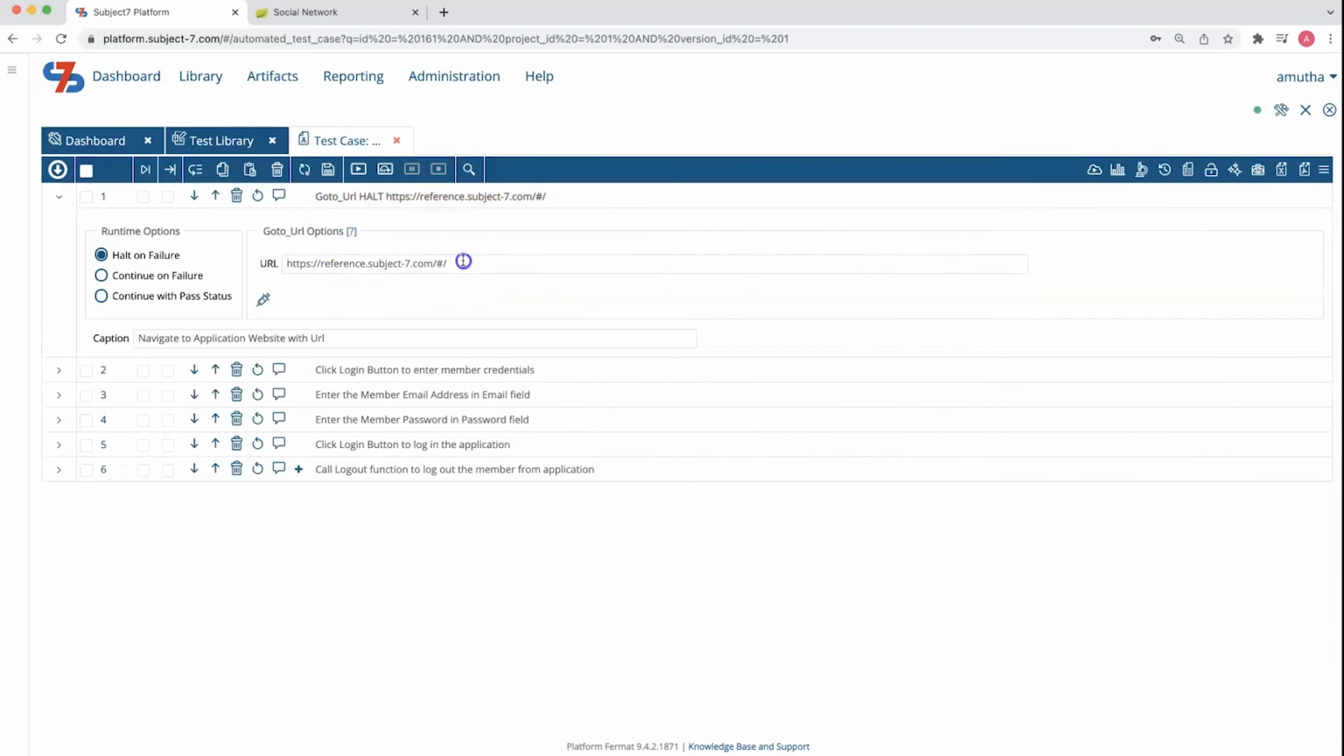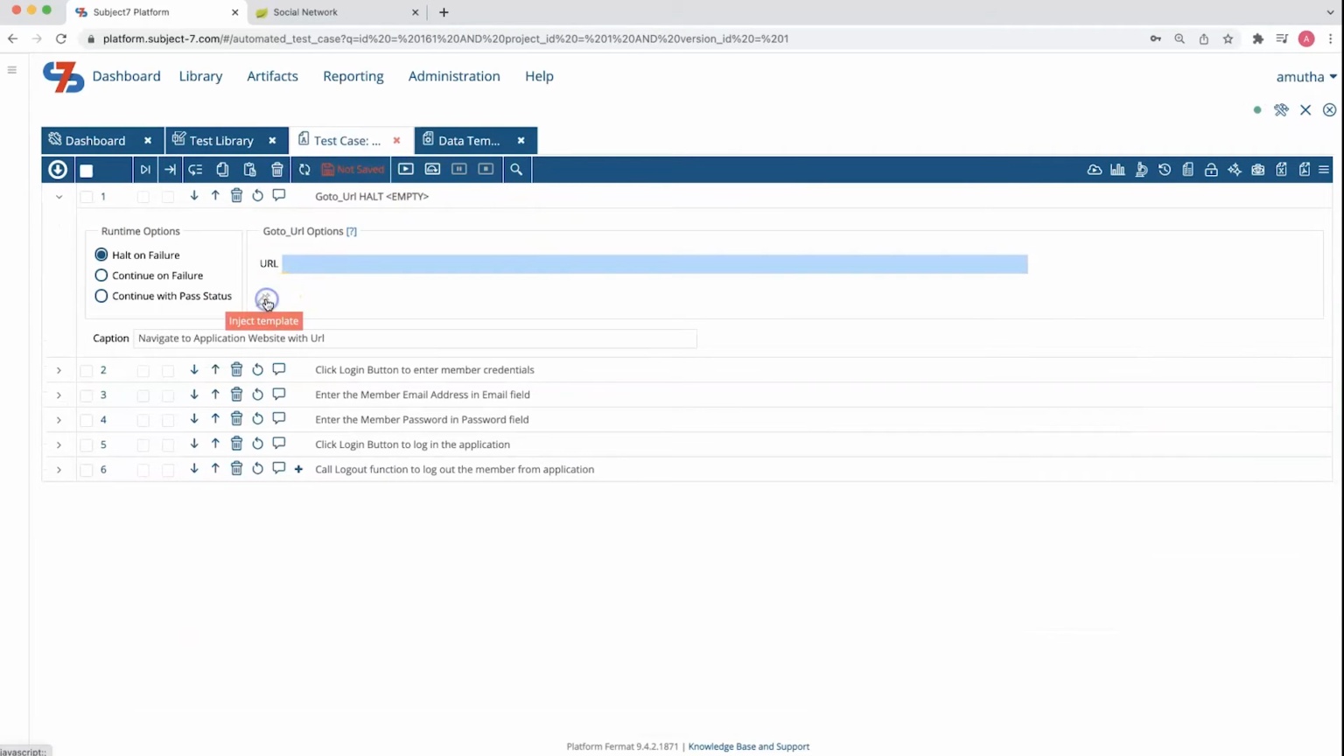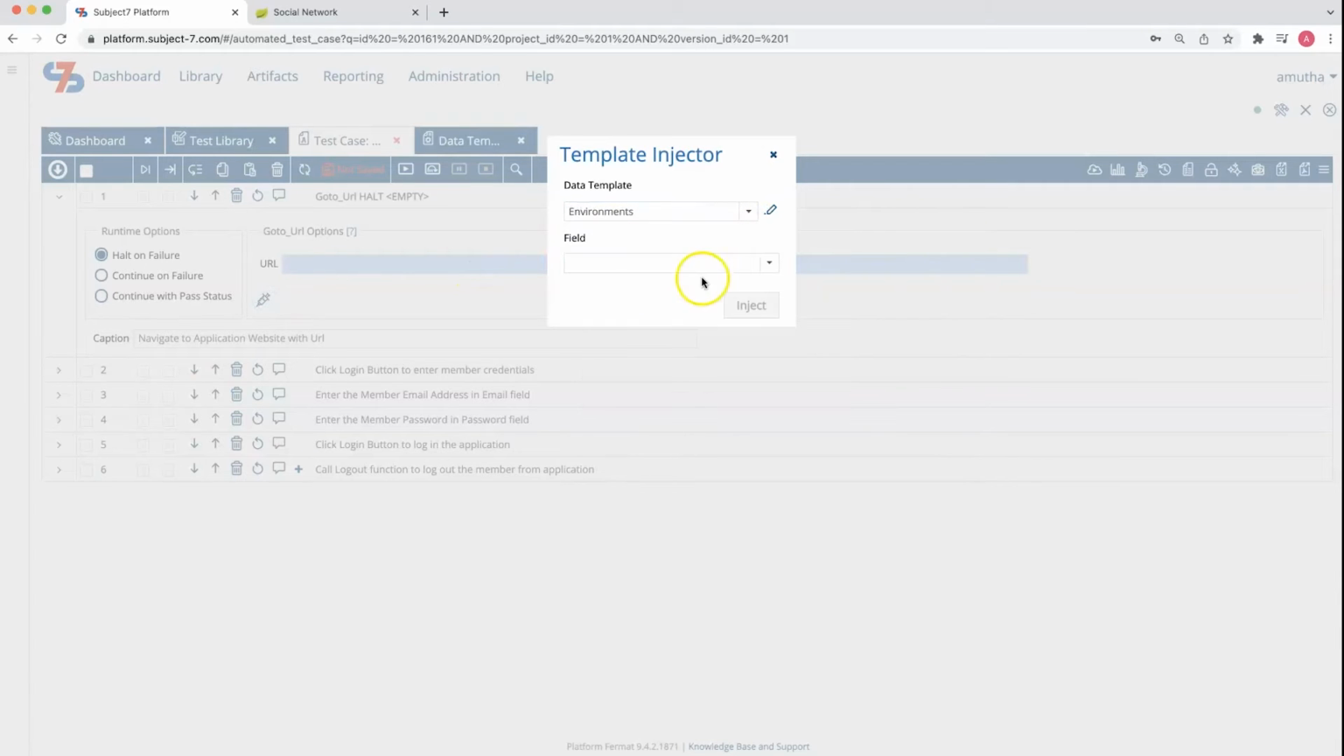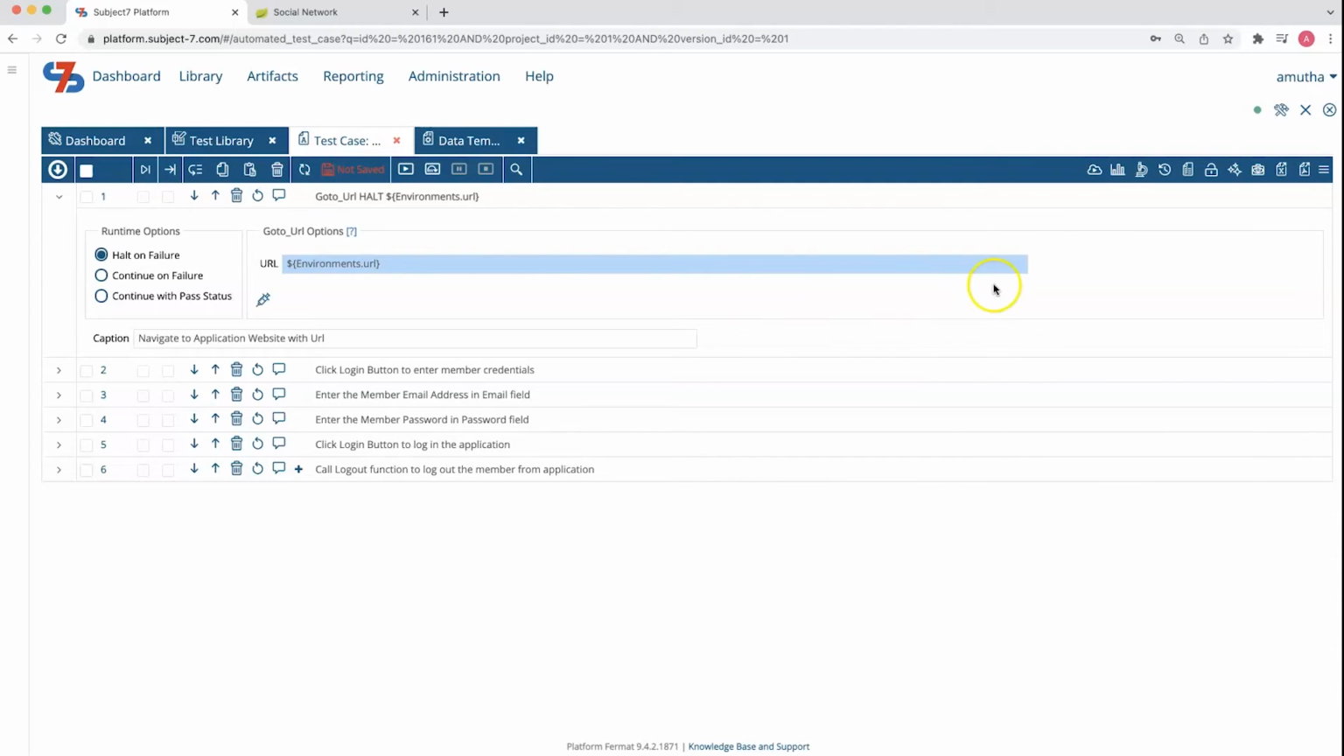To use the parameterized data in the test case, go to the Test Case tab and delete the hard-coded URL. Now you can just click the Inject Template icon to select the newly created dataset. Once you choose URL in the field, click on Inject to insert the parameterized template into the test case.